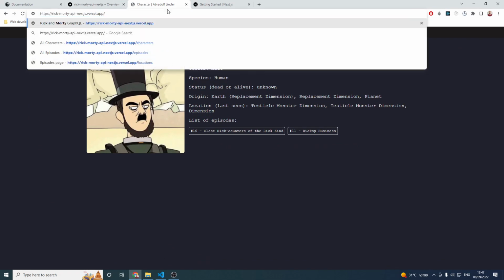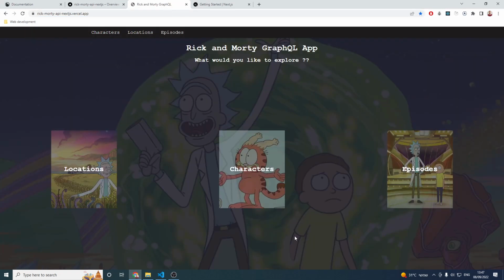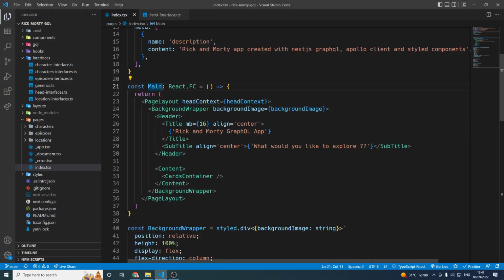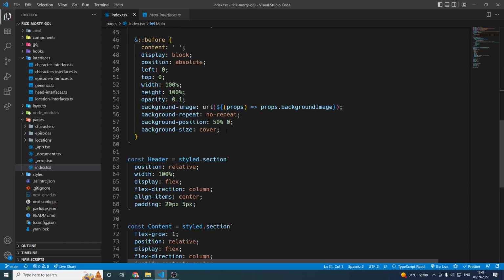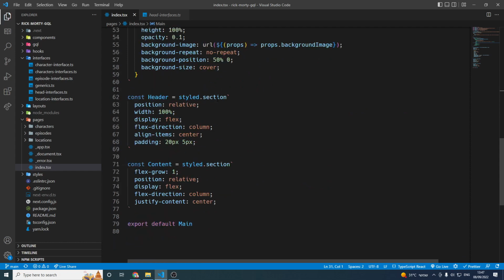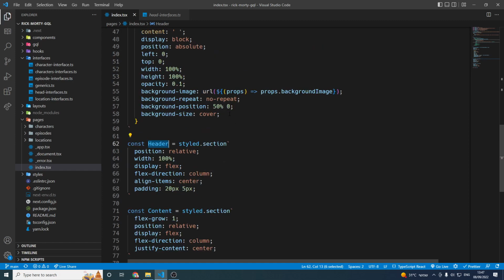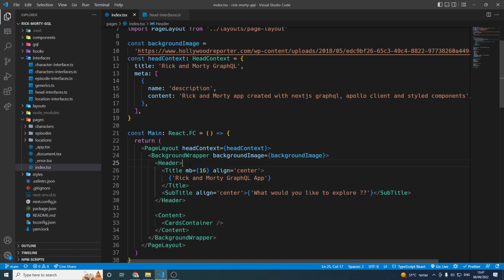So let's continue. The main page is, let me show you the UI one more time. If I go to the main page, we just have here the title, subtitle, this background, and these three cards over here. I called this component header. By the way, this is why I like styled components so much. Let's say that this is actually a section, but instead of calling it a section, I can give it an actual meaningful name, and in the UI I can see so clearly what every component is doing.